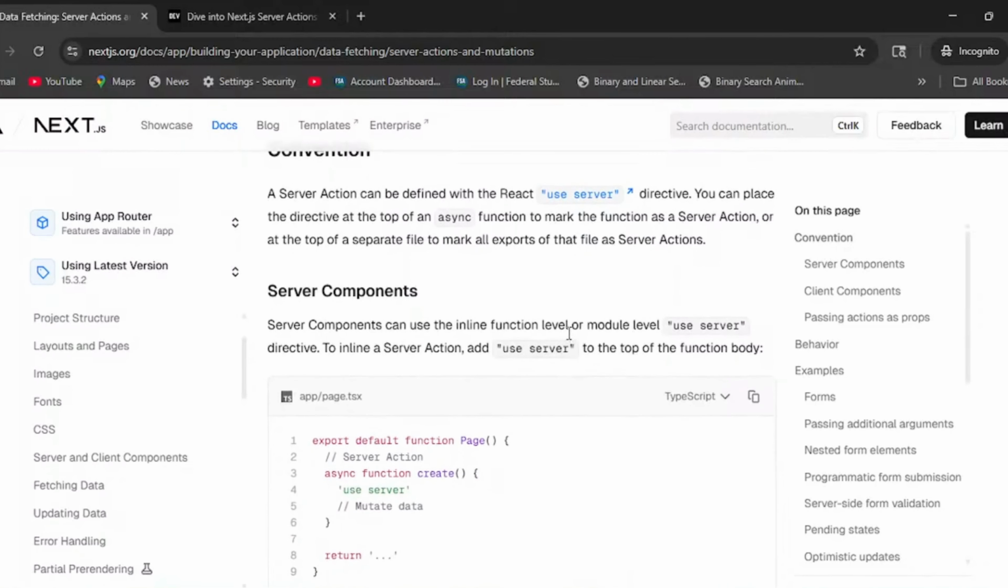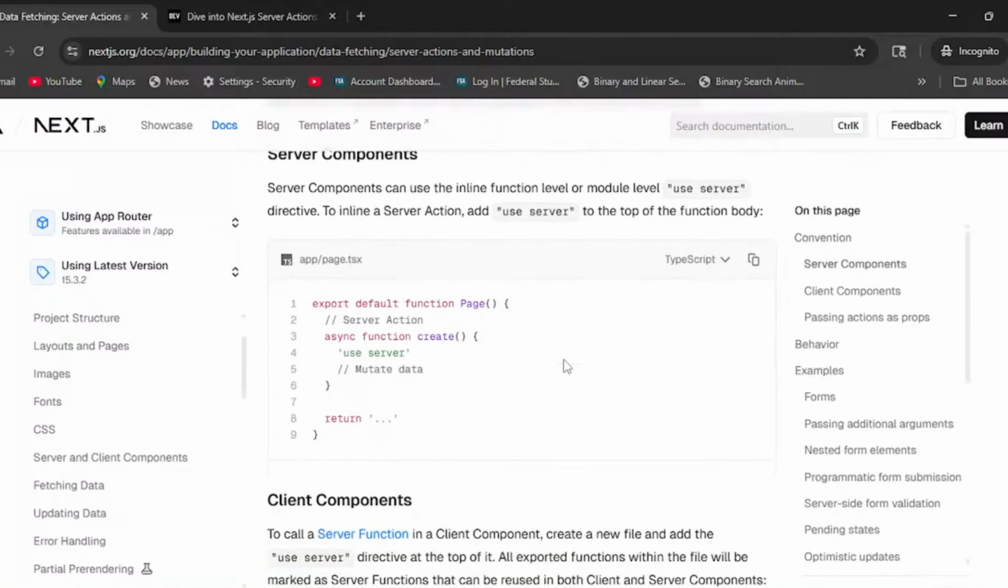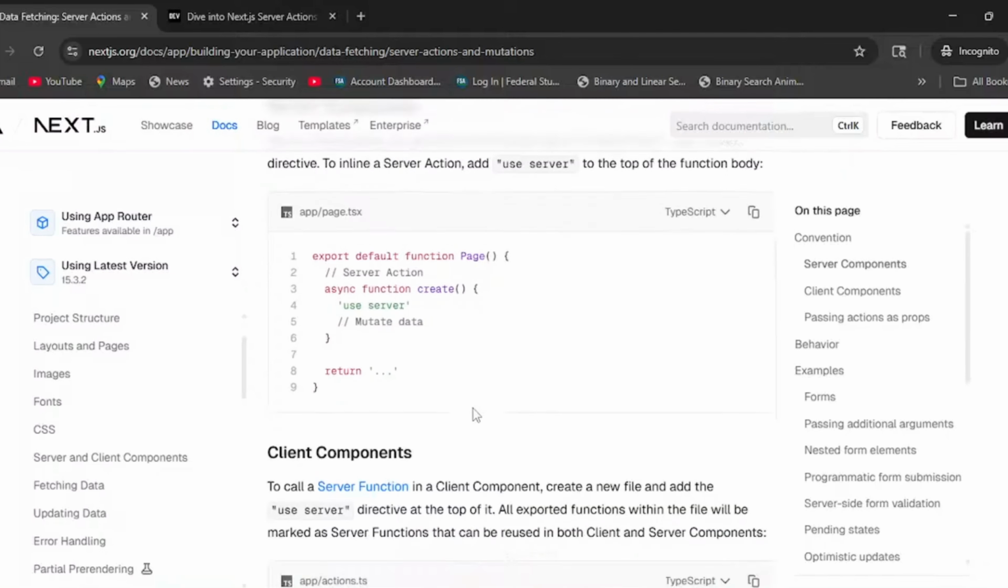Server components can use the inline function level or module level use server directive to inline a server action. Add use server at the top of the function body. So here's what it looks like in code. If you wanted to make this a client side page, you can mark it as use client, not have an asynchronous function, but still use a server action. Notice that the function itself is asynchronous, and within it, it is marked as use server.